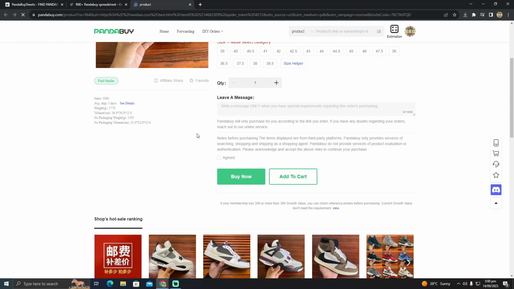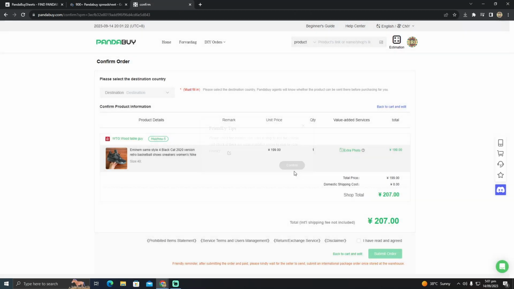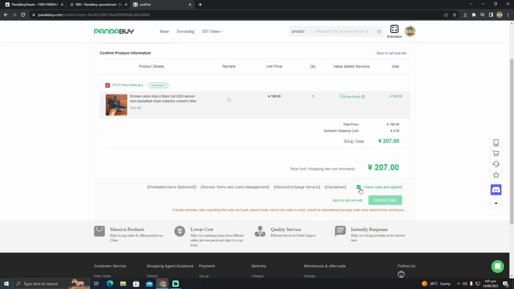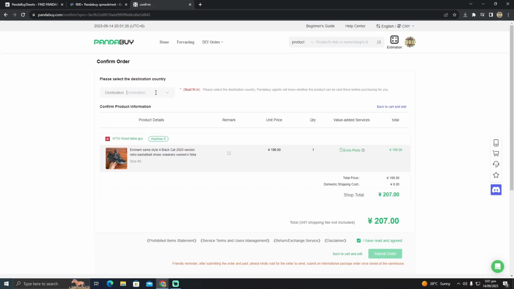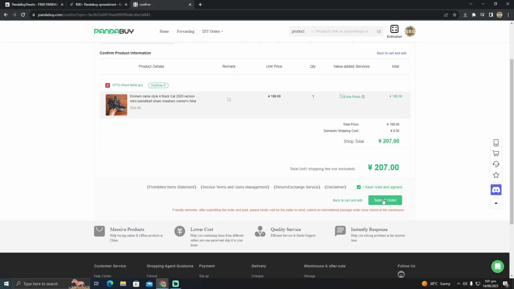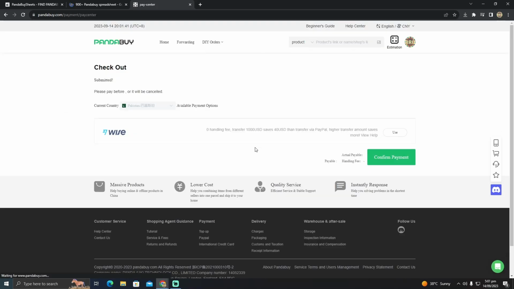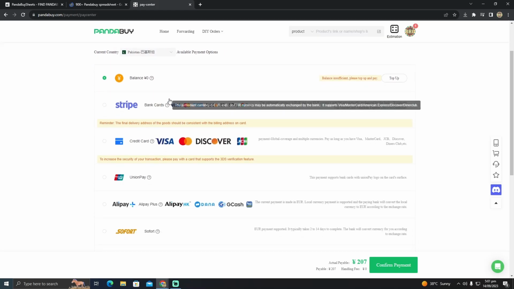After clicking on buy now, it takes me to the payment method, and now I have read and agreed. After doing that, you have to select all of the things. You have to select the destination, and then you have to click on submit order. After clicking on that, they will ask for your payment. You can use any of your cards, Union Pay, or you can also use your Binance account. So that's pretty much it.